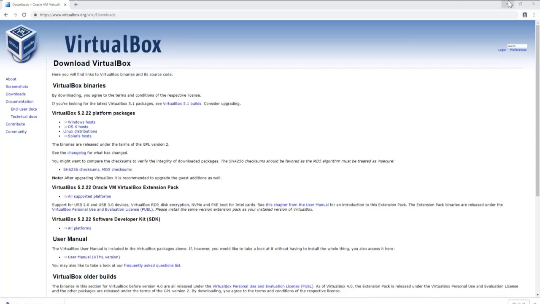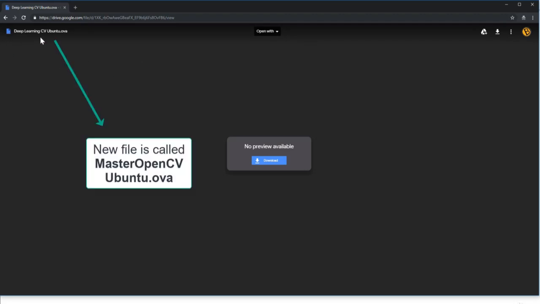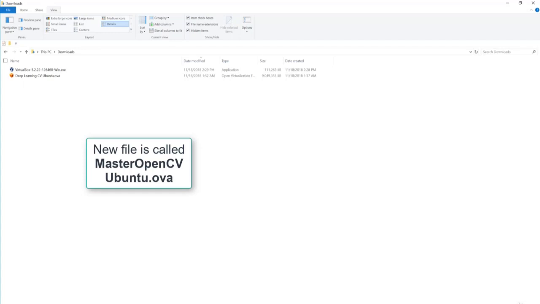Now you also download, from the link in the resources file, your deep learning CV Ubuntu .ova file. This is your virtual machine that we're going to set up. So now that you have those two files here, we are ready to get started.